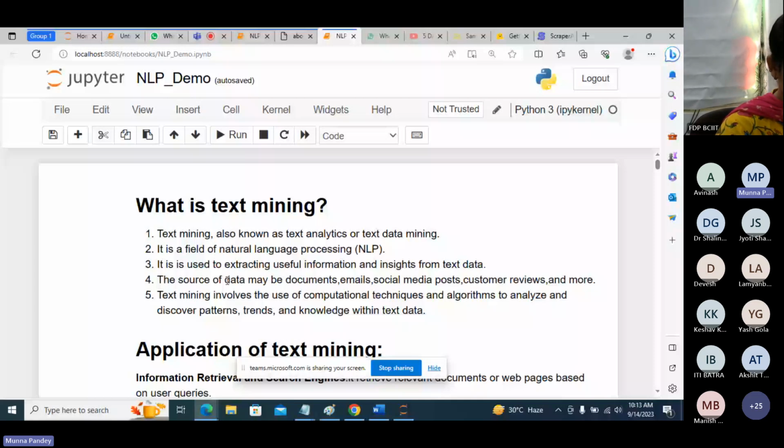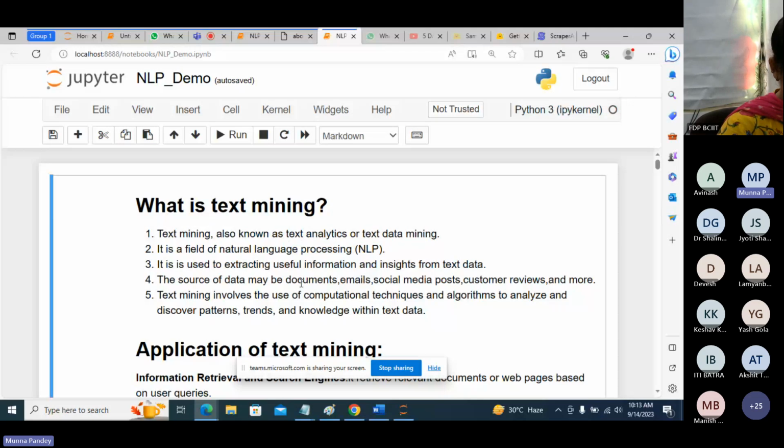So what is text mining, guys? Text mining is also known as text analytics, okay? We can say text analytics, or text data analytics, or text data mining. These are all the same term. Either we can use the word text mining or text analytics or text data mining. These are interchangeable words. Either we can use any one of them, right?